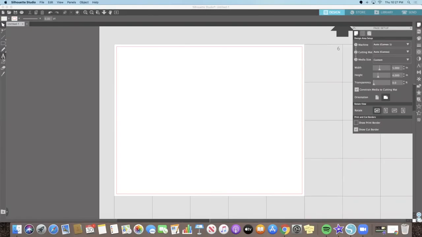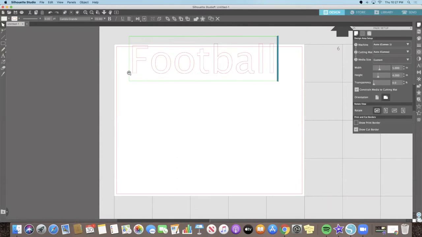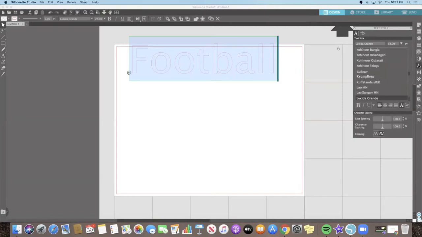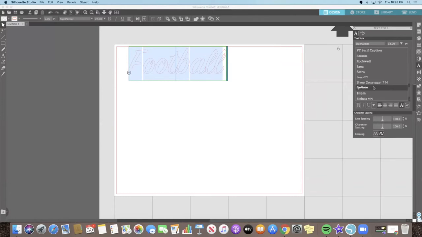To start our design, we are going to add the word football. Use the font tool on the left side panel and start typing in your workspace. Type the word football. To change the font, highlight the word by clicking and dragging over the letters. Choose a font for your word by selecting the font tool on the right side menu. For this example, we are going to use the font Sign Painter.